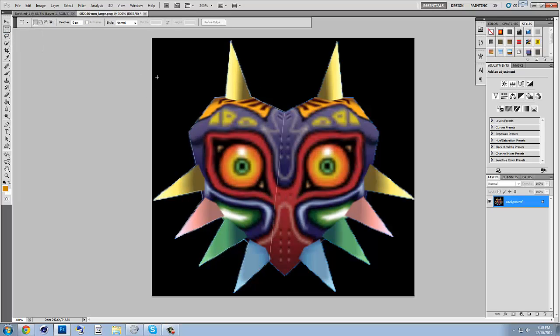So I'm going to deselect that, and I'm going to take the quick select tool. As you can see, it's not too bad, but it only works on images that have a really clean edge, and it sort of goofs up when you have low resolution images, like this one.